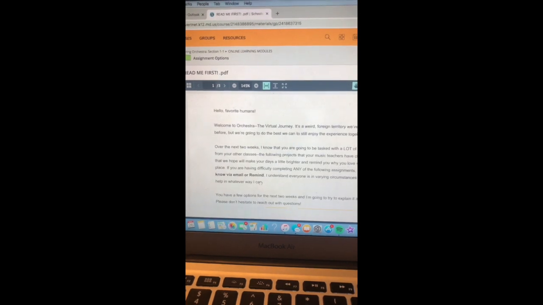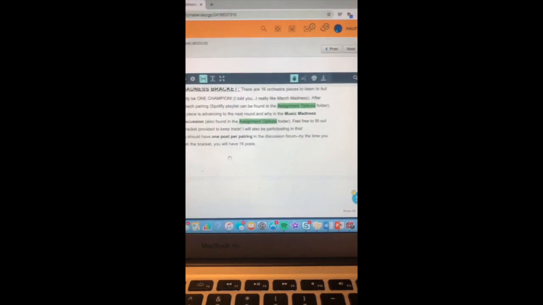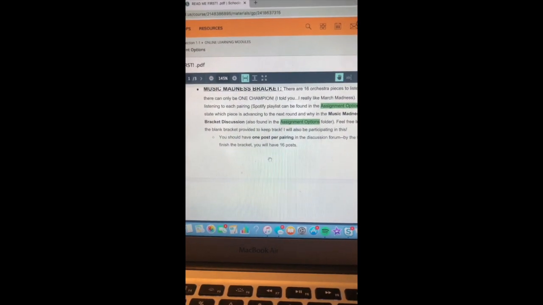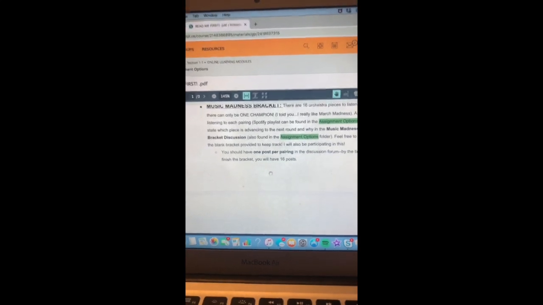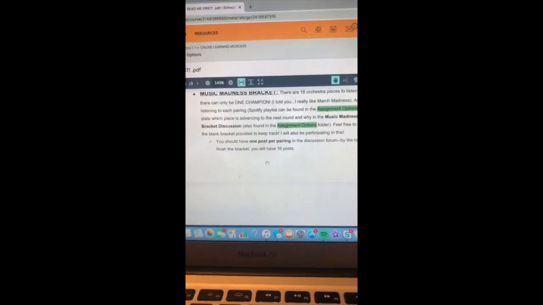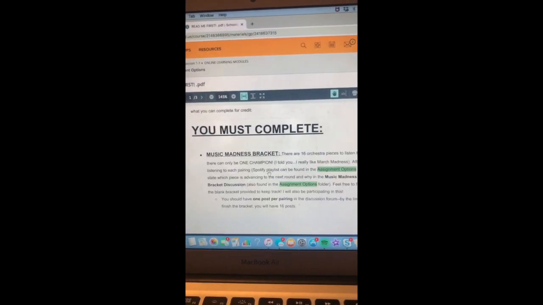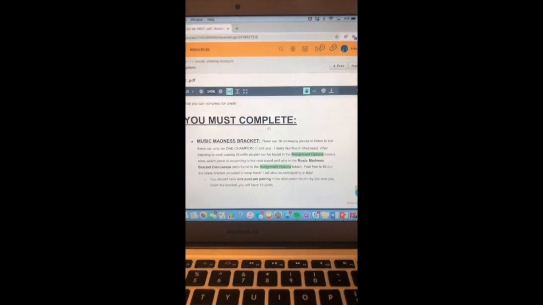And it says so in the Read Me First document, but it lists that by the end of the bracket, once you listen to all of the pieces and create a champion, you should have 16 discussion posts, okay? And again, they don't have to be very long. It can literally just be which piece advanced and why you wanted that piece in particular to advance. So that is required of everyone.